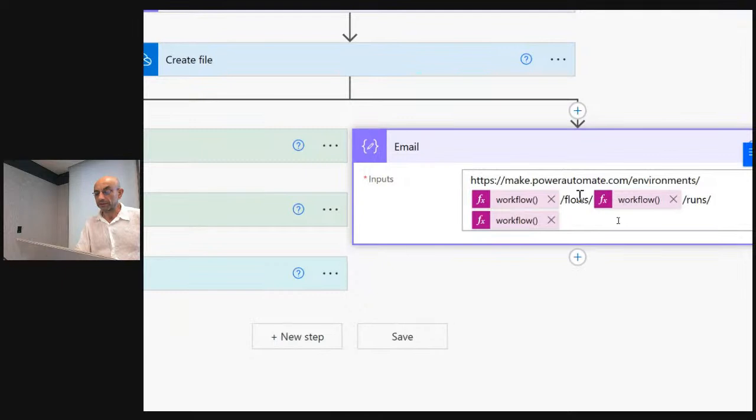So Power Automate environments. Workflow is one of those functions that you find in the reference, and it's super useful. It gives you access to the JSON schema of the entire running flow. This workflow has tags called environment name, so we pick the environment. Then we have flow name, we pick the flow. And then we have run name, and we have the run.